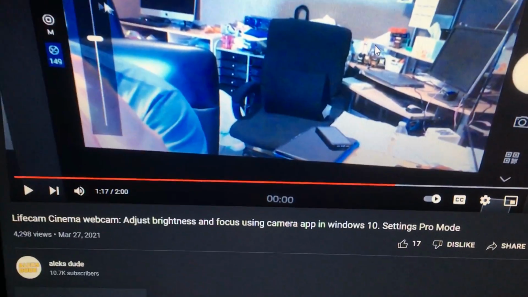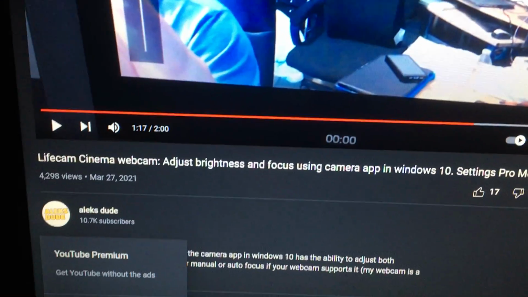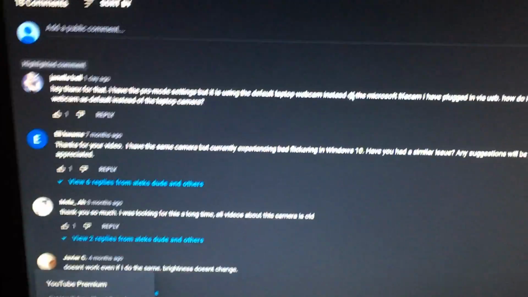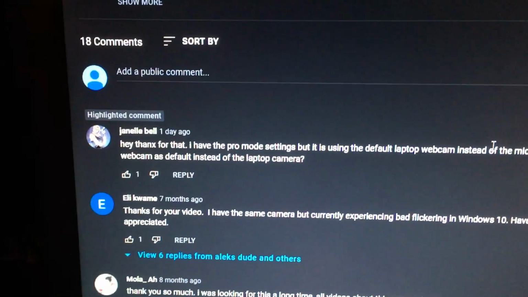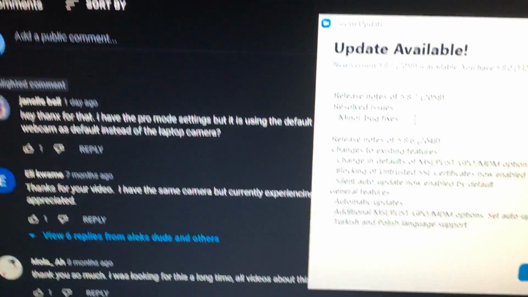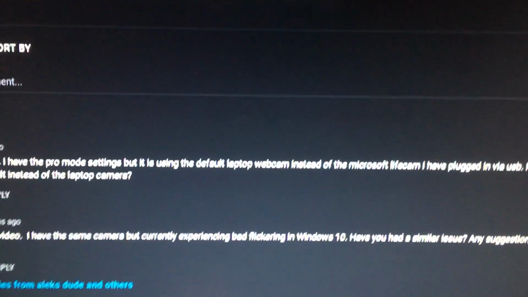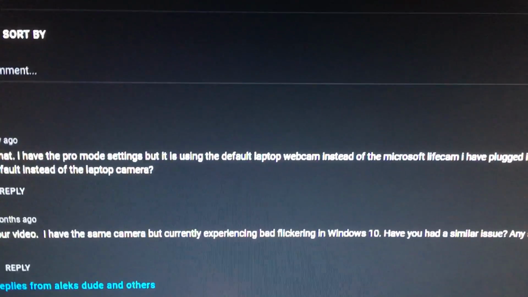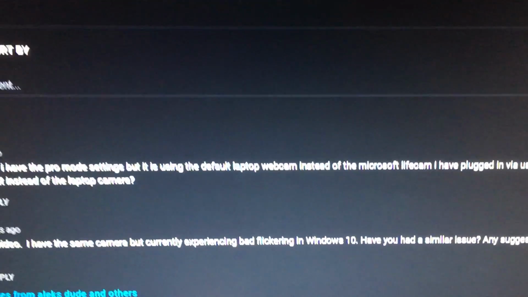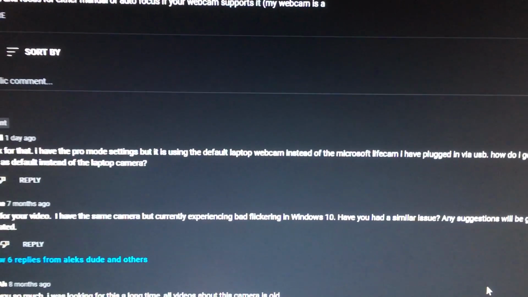I made a video the other day about how you could adjust brightness and focus through the camera app. And someone asked me in the comments, how can you make it so your default camera defaults to, let's say, your attached USB camera instead of your laptop camera?